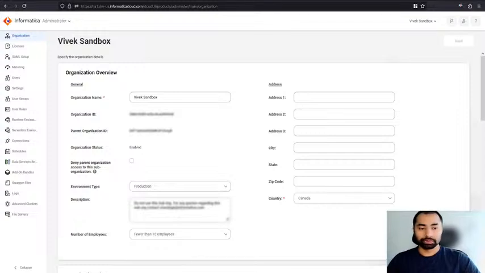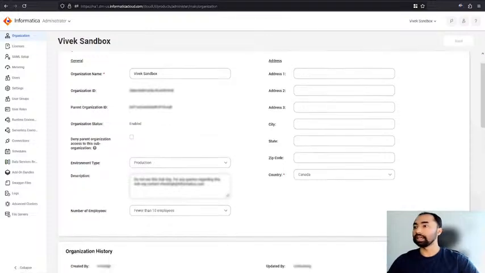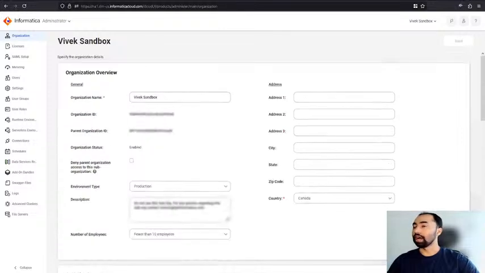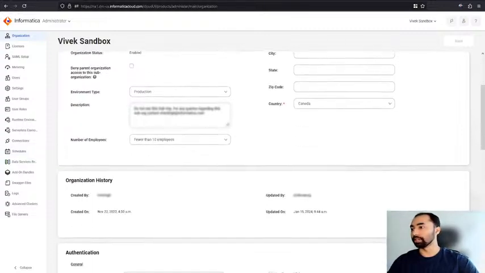Here you go. So once you navigate to the administrator, you will see something similar to this. The first one will be the organization, where it gives you the high-level information about the IDMC org. Here you will be able to see the name of the org, the address information, the org ID, all that information.